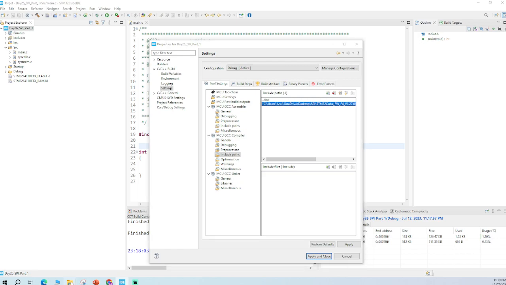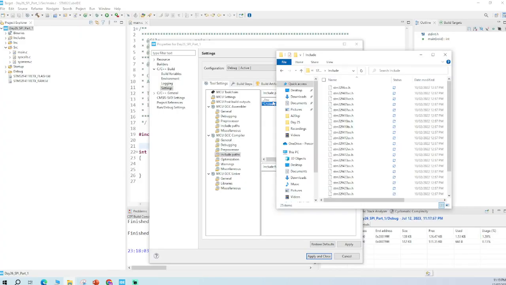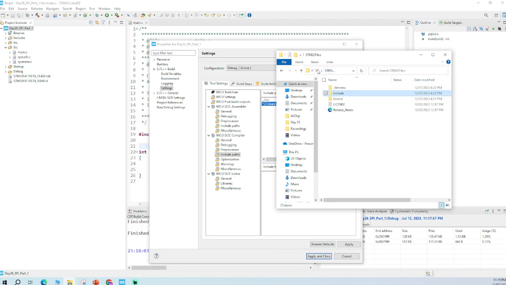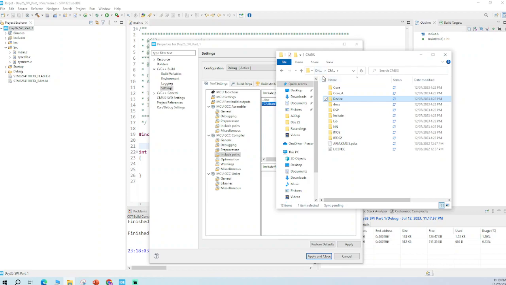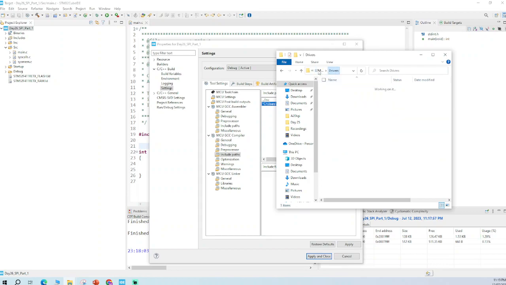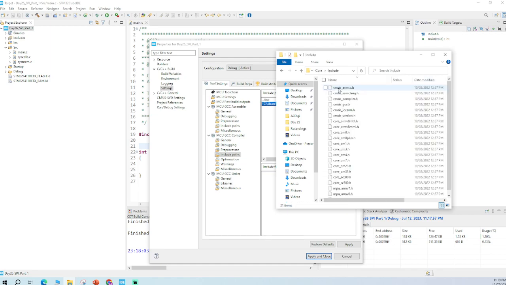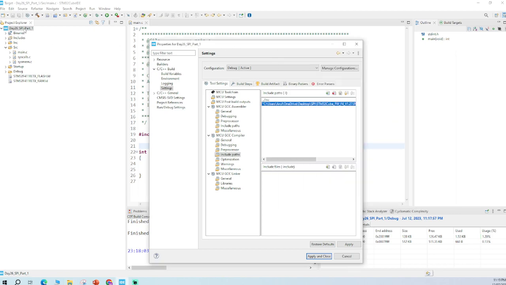For the next one, you also need to copy the device path Core M4. To do that, just go to device. It will be inside drivers, CMSIS, under core, and then include. You need this core_cm4 header file. So copy this path and do the same. Go to the project name, right click and go to properties.